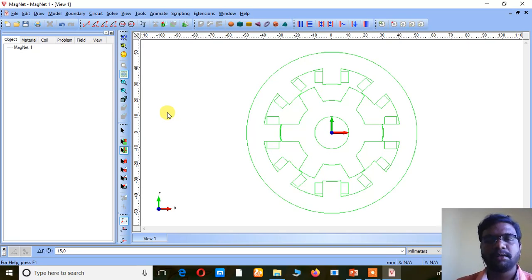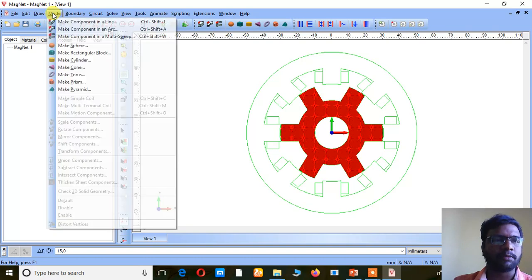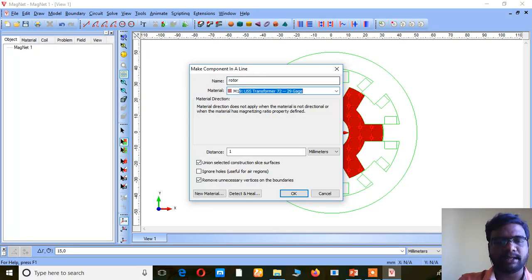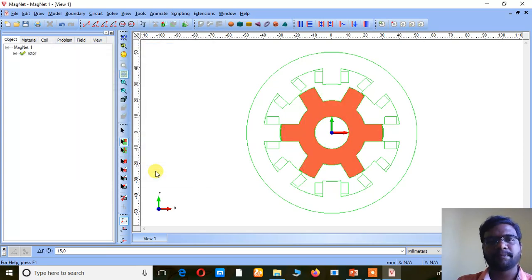Now I want to make the sketch into a machine model, right? So how to convert it with some lamination? I am selecting this one. This is the surface selection tool. If I select this one, it is indicated with some red color. Again I am going to model the sketch. So this is a rotor. Again the material is M19. The distance is nothing but the stack length of the machine. So initially I am just leaving it.